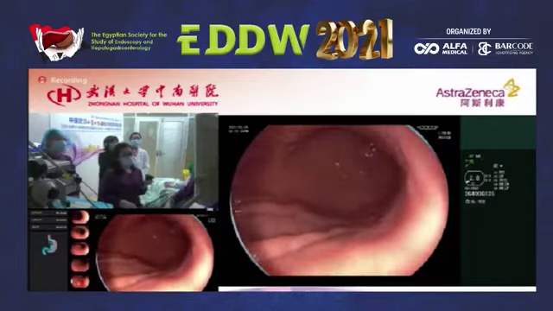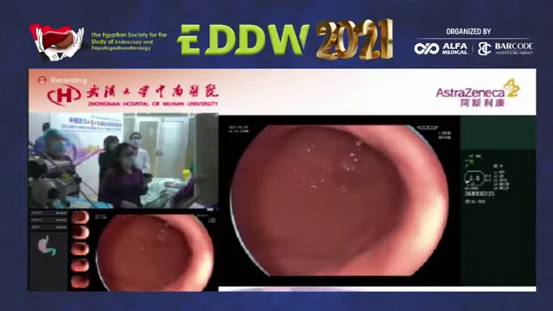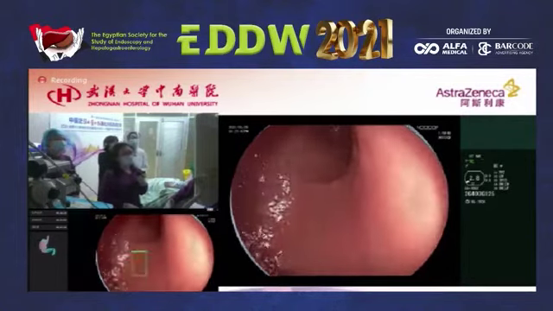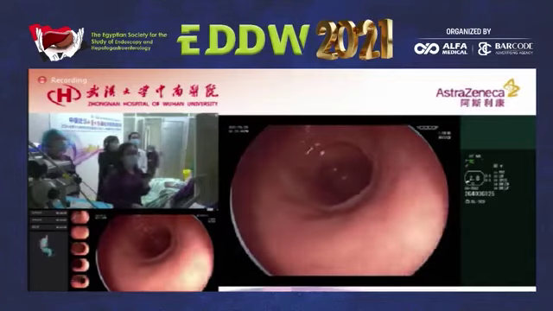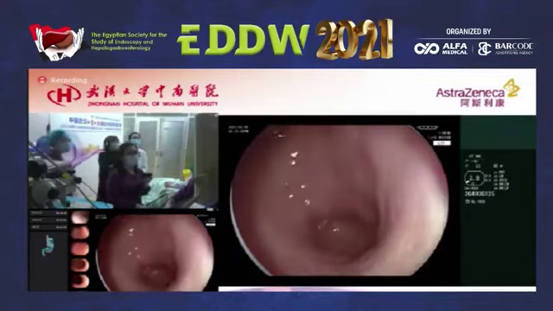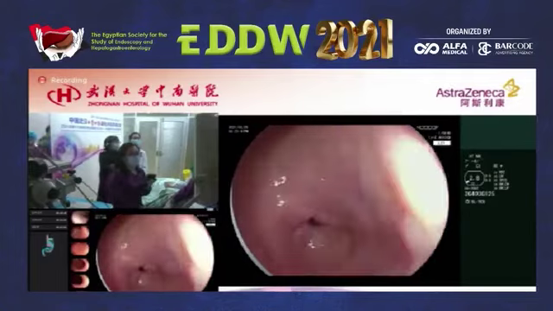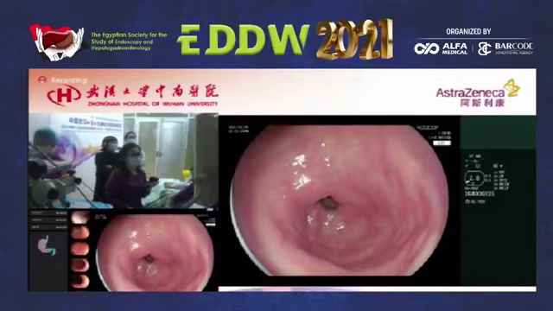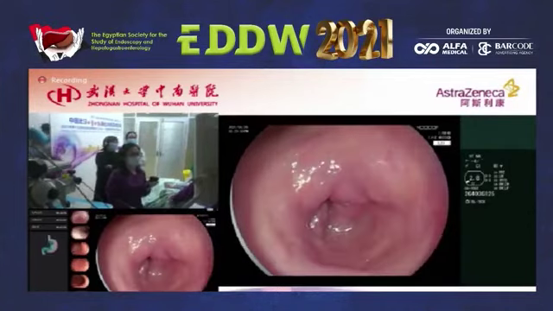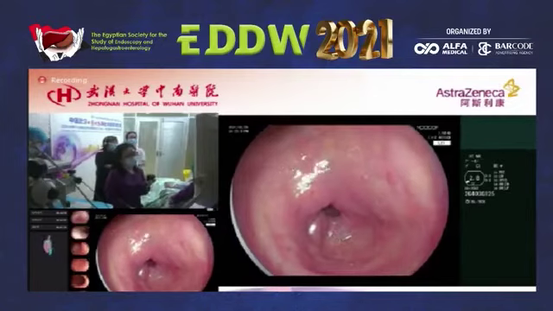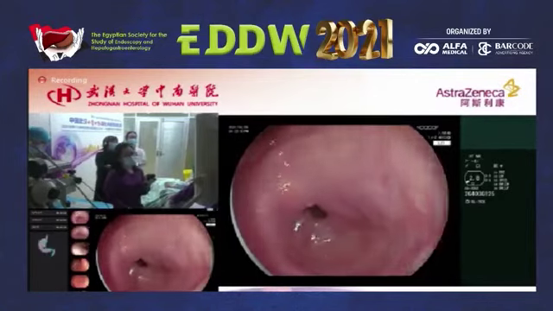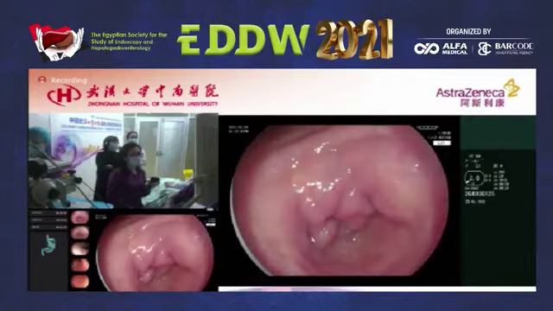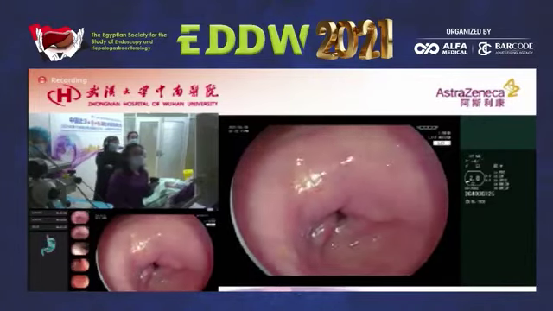Now we're going to observe the stomach. Generally, I will check the stomach, following the posterior wall of the stomach, then the lower part of the stomach. Look here. The Fuji 7000 has the LCI mode. This mode is very helpful for finding lesions.